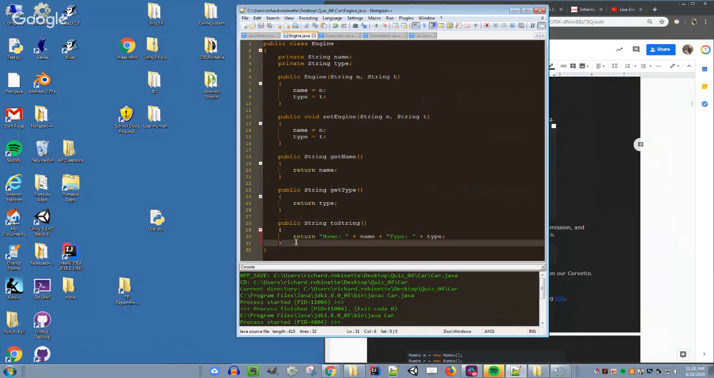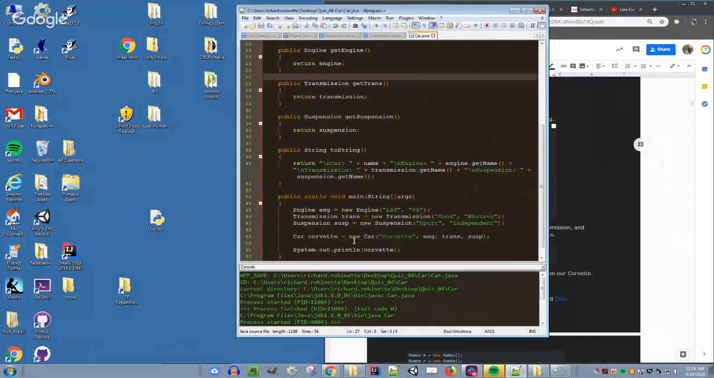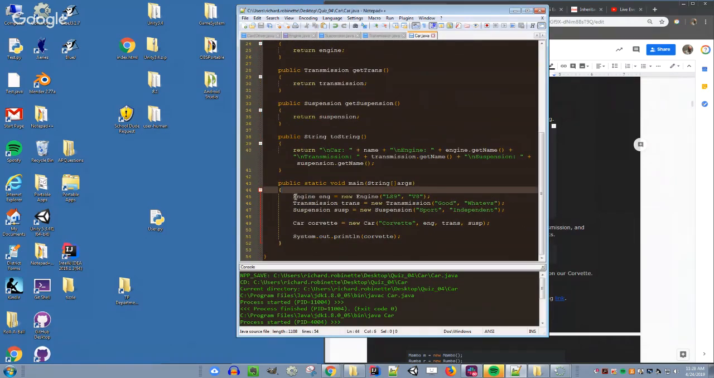So down here I can create a main method. Or actually, toString is in all of these. I have car, right? And I can create an engine object. I can create a transmission object and a suspension object. Then I can create a new car, call it Corvette, and I can add my engine, transmission, and suspension to it. And then if I print out Corvette, it runs this toString.